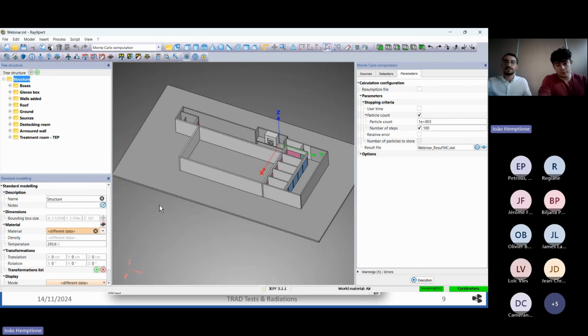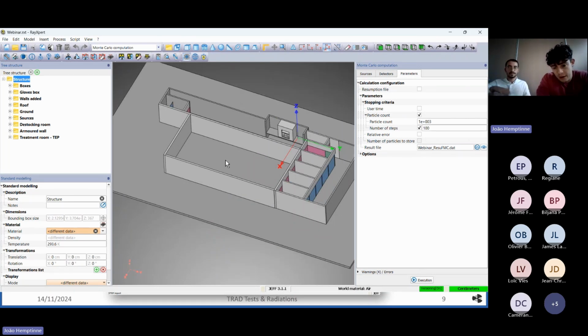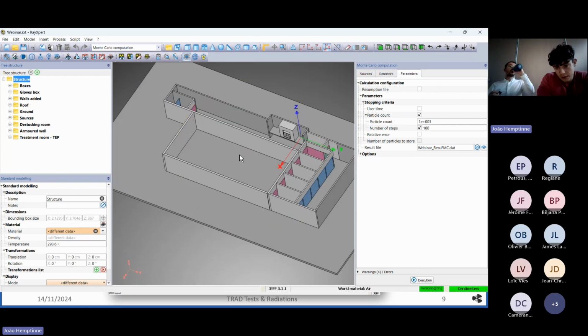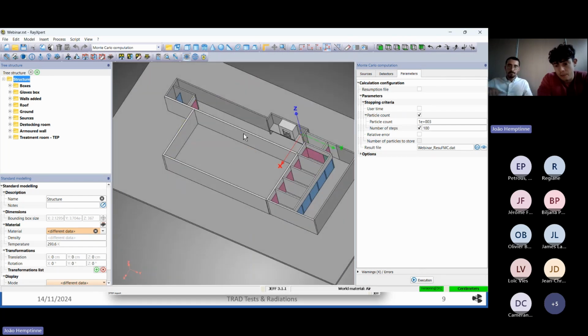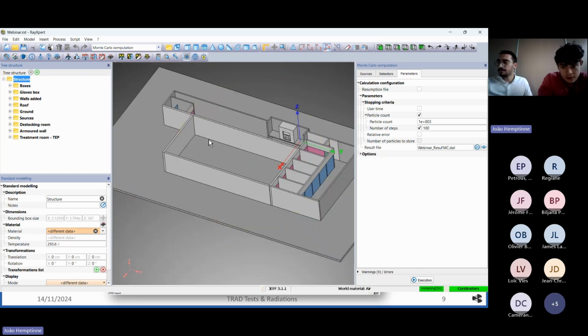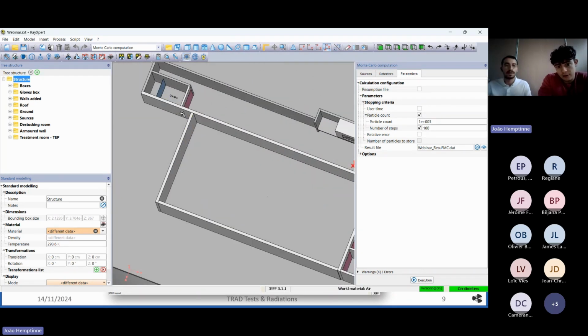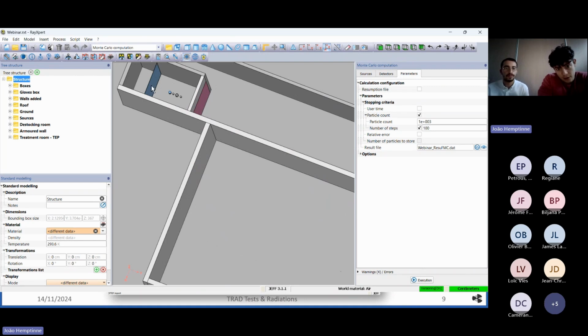Hello everyone. So I'm going to present you in more detail the model that Joao presented to you just before. For your information, it's a part of a real hospital in France, in Albi, if you want to know. So what I wanted to model: firstly, the unboxing box.